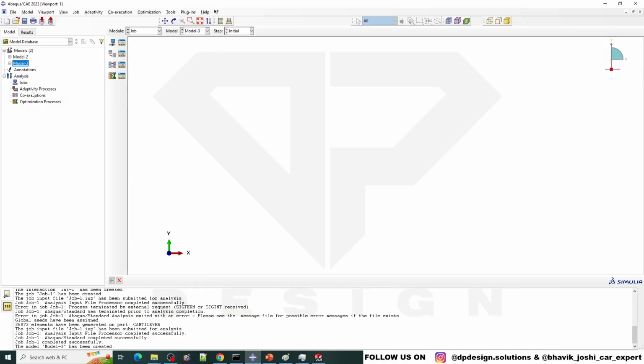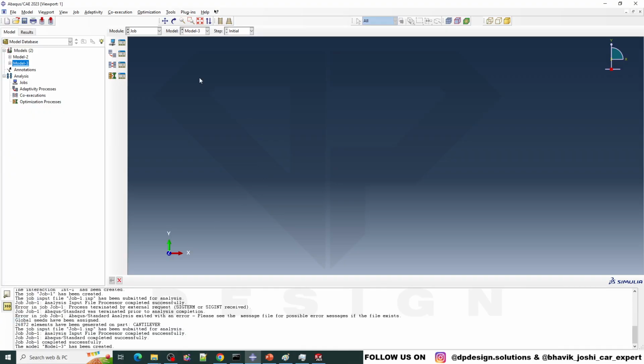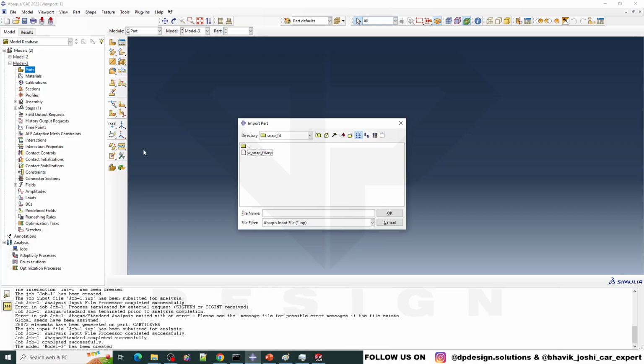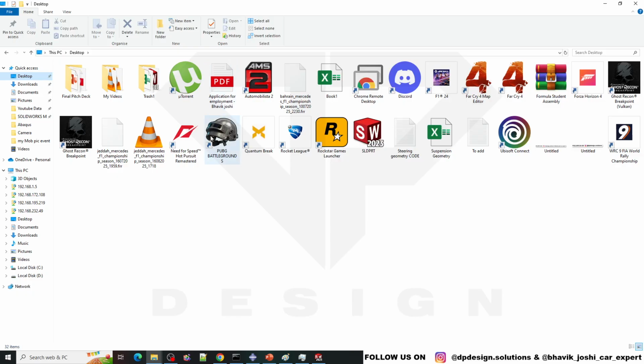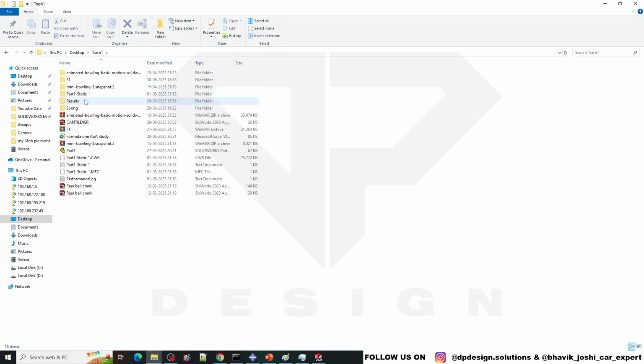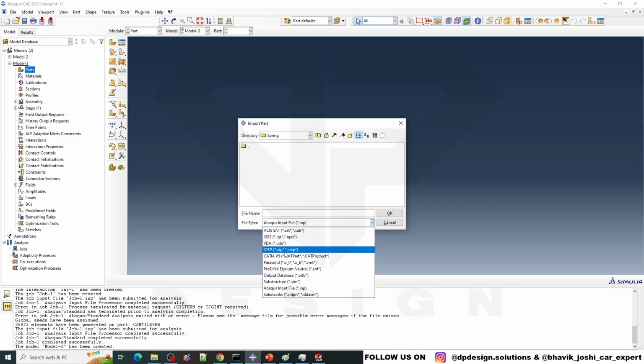Now I have to import the model in here. Firstly I will do the graphic setting, which is the default, apply. Now go to the part, and first we have to import the part here. I have to locate it, desktop, then trash, then spring, and the spring STEP file is there.